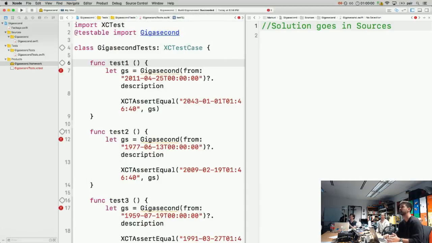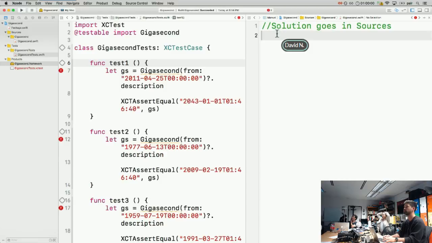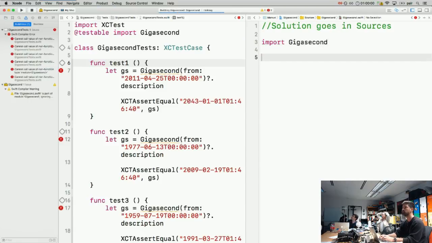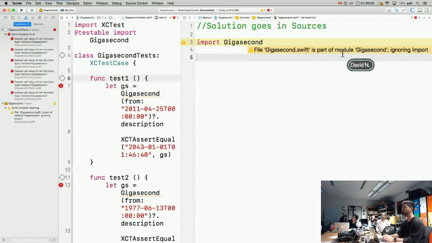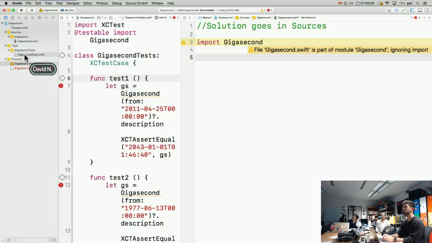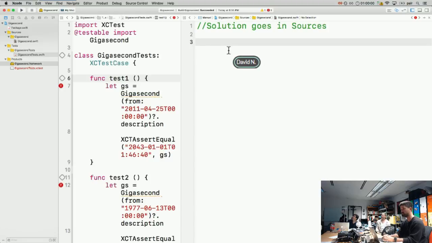Oh, you've got to build it yourself then. Okay, so I'm unclear on what that means. Put in the solution, like import Gigasecond. Okay, and then maybe, I don't know, we have to build up a class. Do we want to look at what that is? It's ignoring import, so it's already in here. I think it's already part of the file structure. So it's already done. Any other suggestions?